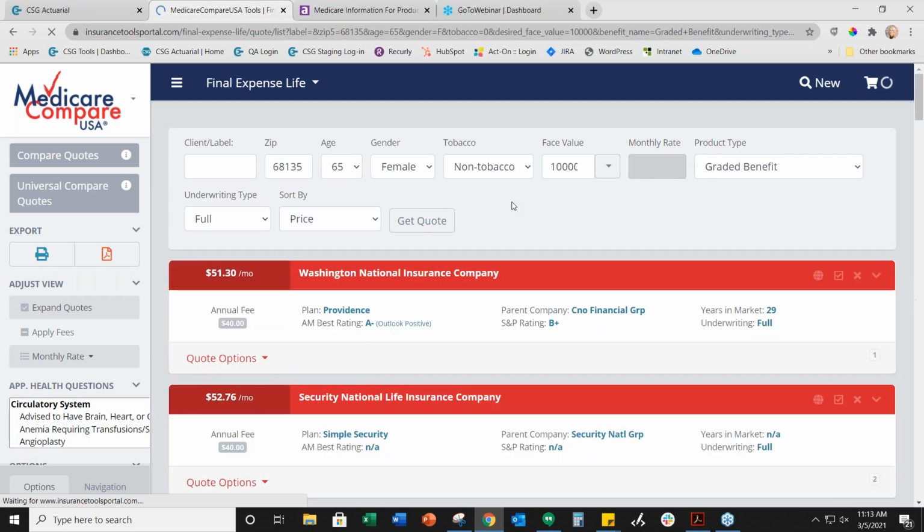Wait for it to load. Okay, so any of our graded benefit plans here would be listed. You can see they're sorted by monthly premium again. We can see if there's an annual fee. We can apply those fees on the left-hand side to see what the cost would be with that fee.